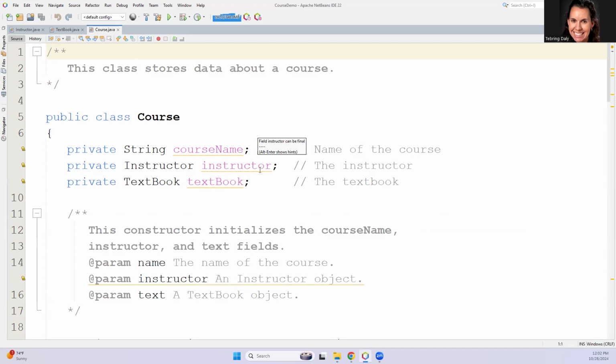It's up to you. What do you want to compare? Sometimes you might not want to compare the two items, so you don't need an equals. But if you want to compare them individually, you can put one in each of the classes, like one for course, one for instructor, and one for textbook.